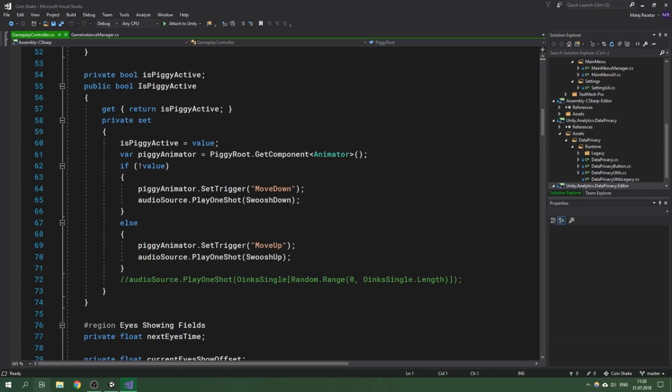Then we have a really core property, which is PiggyActive. Properties are awesome because you can implement game logic into setting basically fields, because properties are fields on steroids. When you set a field, you only set its value to be either true or false when it's a Boolean field. But when you have a property, you can set the value of the backing field, as it's called. But then you can also have some custom logic which plays when you set the variable or when you get the variable. Is Piggy active? In this case, I am getting an animator and I am playing an animation to move down, and I am also playing a move down sound. So that's all I am doing in here, but you should really be using properties because they are awesome. You can implement your own custom logic to getting and setting the value.